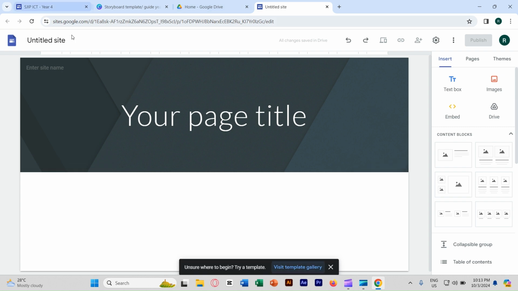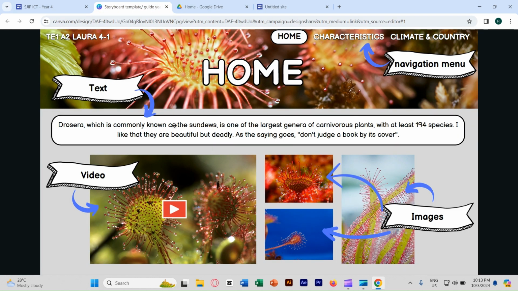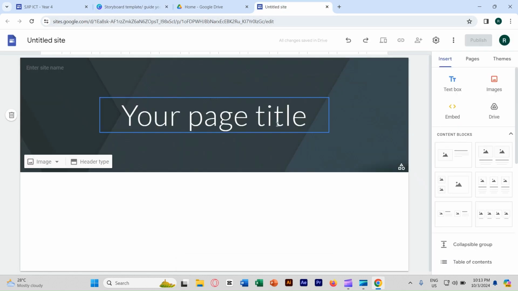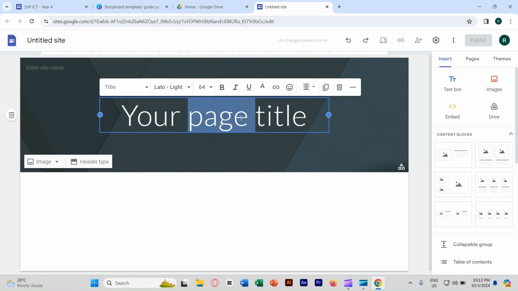Okay, I'm gonna skip this tour. Since I'm doing sundews as my choice of plant, it's gonna be sundews. So your page title, make sure you double click here. If you didn't select everything, make sure you click from title and drag. I'm gonna name it as home, because this is the first page.